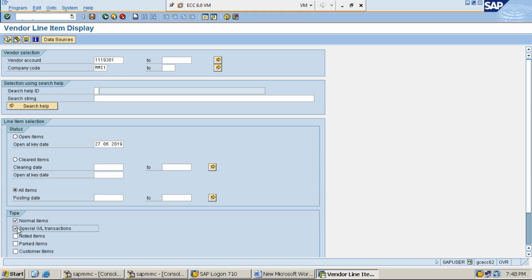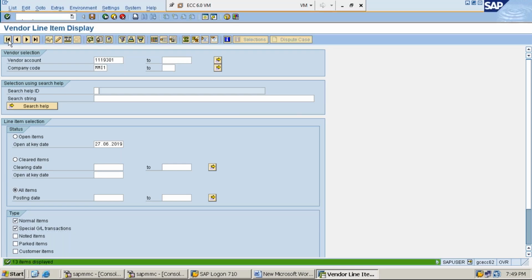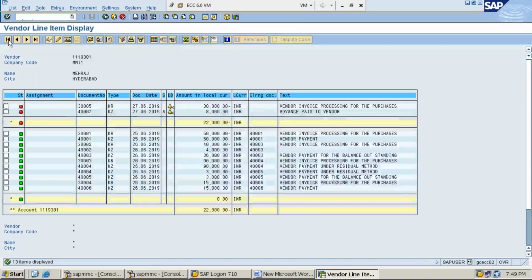Select special GL transactions checkbox. If it is already in selection mode, you don't need to select. Click on execute. See, now system says the payable amount is 22,000. Correct?